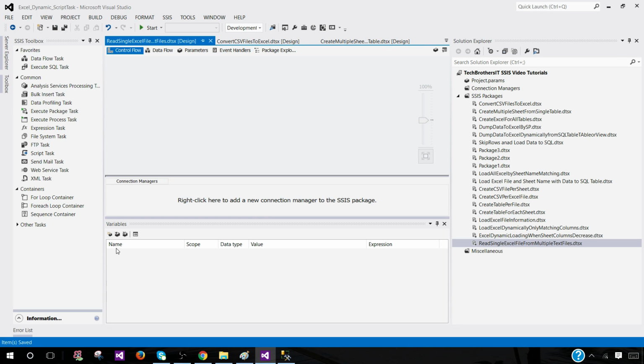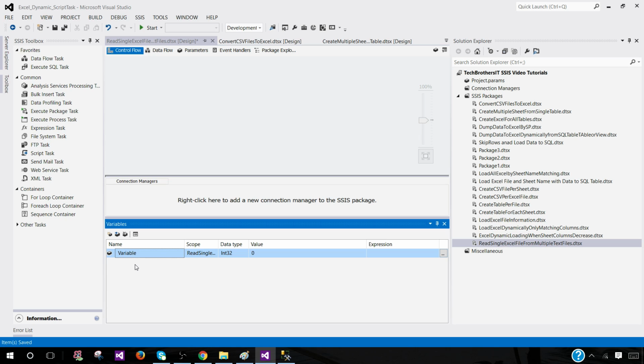Save the package. Let's create a few variables so we can use them in our configuration, and any time we deploy to QA, UAT and all that, we can pass the values to these variables by using configuration, such as folder source path, folder destination path, and Excel file name. So we can change those values by using the configuration, and by doing that we don't have to make changes in our SSIS package.